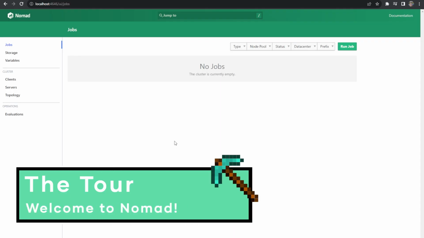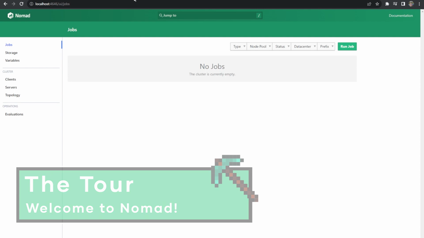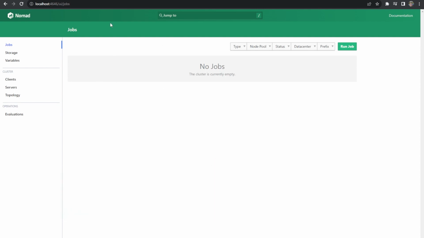So whether you installed Nomad on Windows or Linux, here I have the Windows version that I installed, and here I have the Linux version that we installed. The majority of this video is going to be the same between the two. However, there are a few differences that will come up, and we will go over them as they come up.